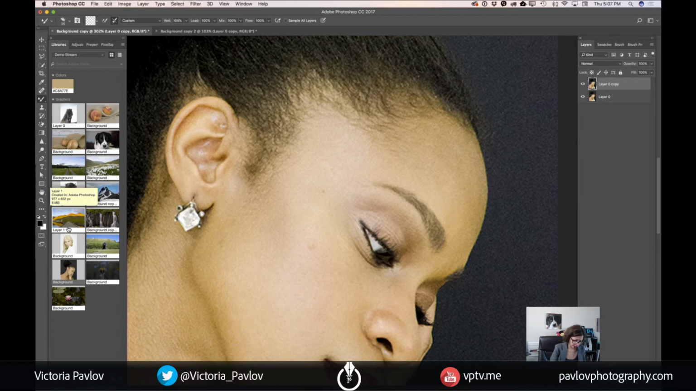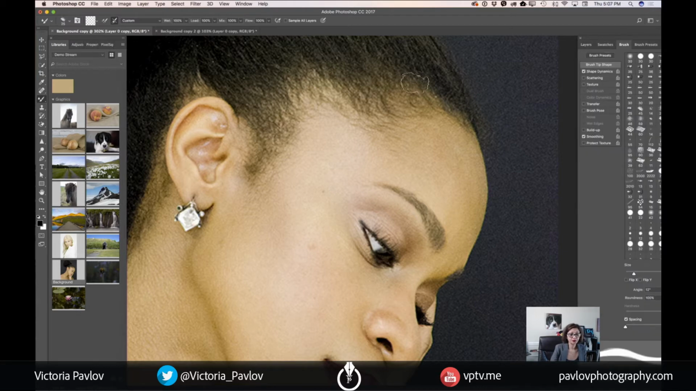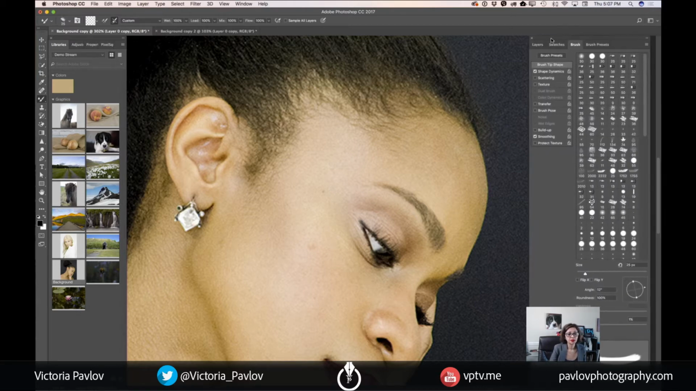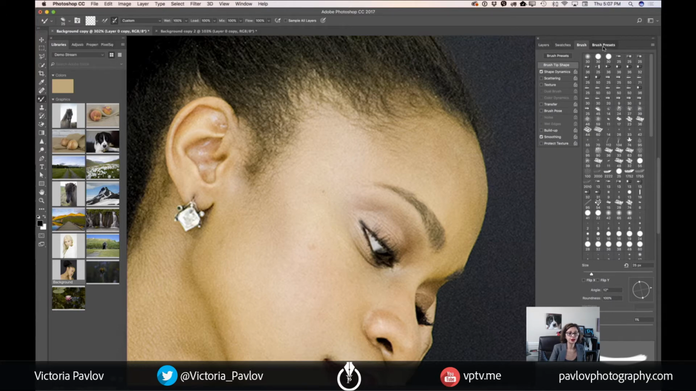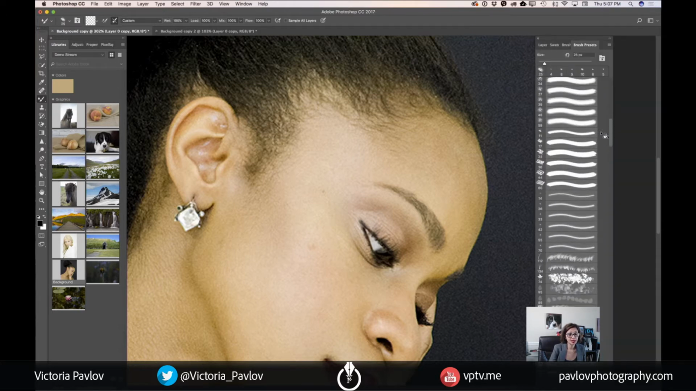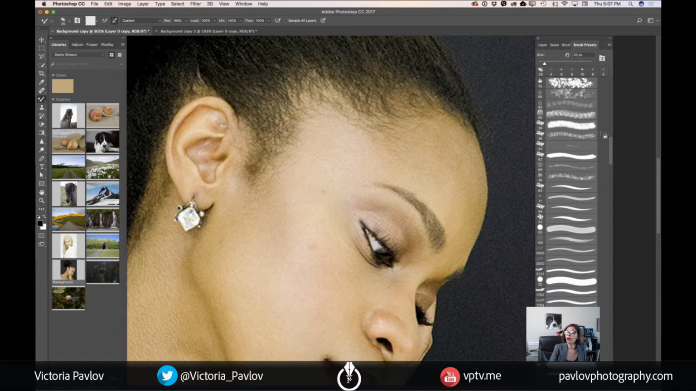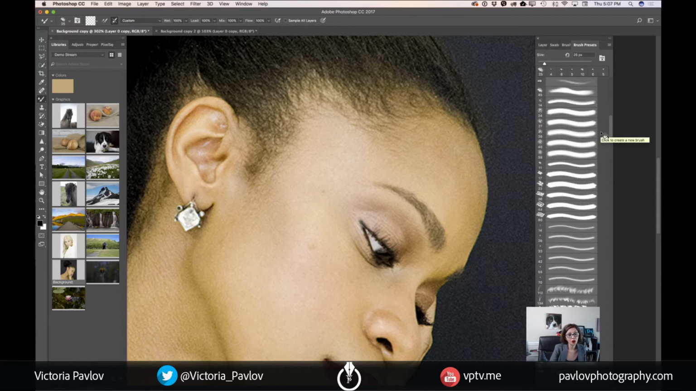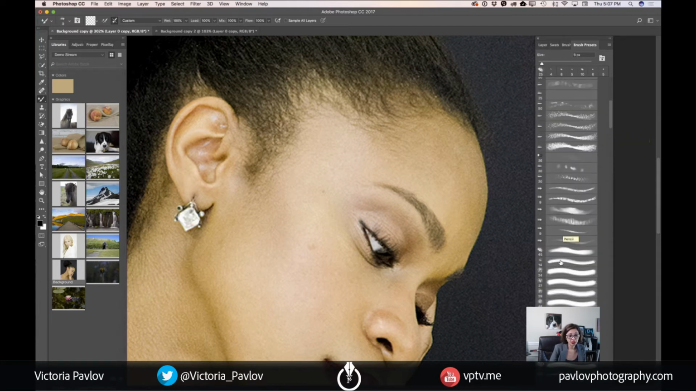Foreground color doesn't matter. By default, I click on D and I have the default foreground and background color. You can use any, it doesn't matter at all. With the mixer brush tool, I can use any brush I want to. Let me show. You can use any brush from brush presets. I'm using only default Photoshop CC brushes, or my brushes that I created using Adobe Capture CC.